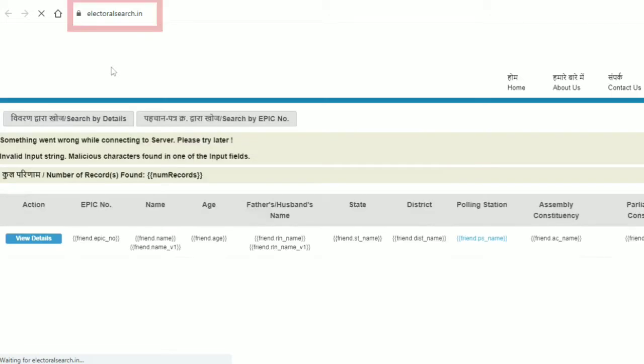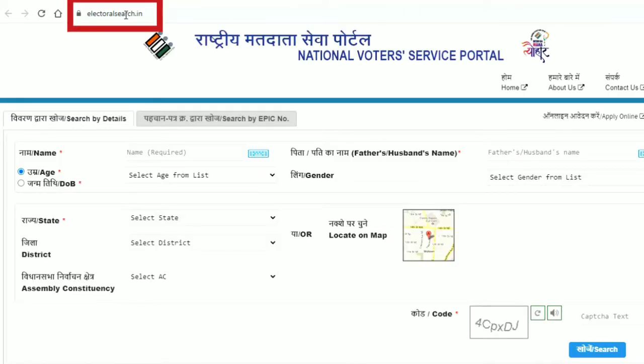electoralsearch.in. I suggest you bookmark this page because this is the registered page to verify your voter ID details. Please bookmark that. The details are provided in the description. If you check here, it is asking for the relevant details related to your voter ID.